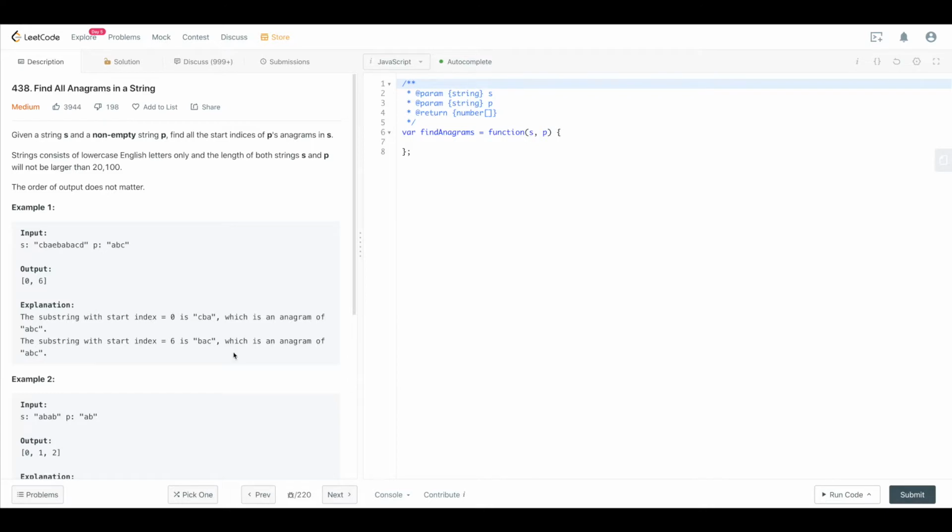Okay, so let's run through it. It's not too bad. We're going to go through two approaches to solve this problem. One, we'll look at a brute force approach, and then we will look at a more efficient approach, and we'll go from there. Okay, so find all anagrams in a string.